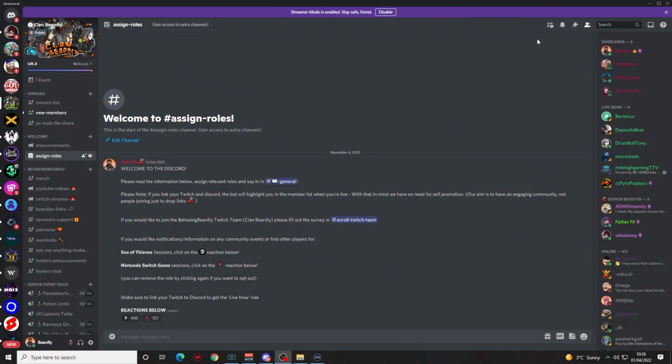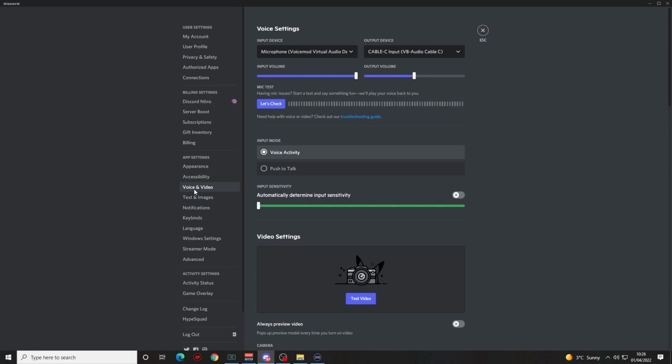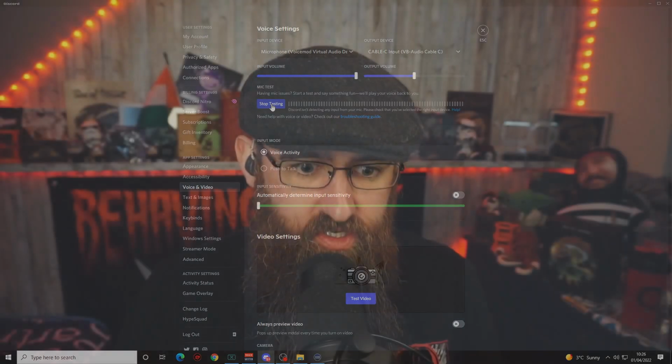So what you can actually do is in Discord, click on the little gear at the bottom left-hand side, which is your user settings. Go to Voice and Video and then click on Let's Check. What that will do is play your mic audio back to you, so it means that Discord will be playing sound. Then while that's selected, you can go back into OBS and try and re-add Discord as a sound capture device. And there you have it.